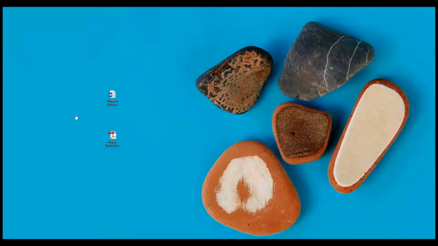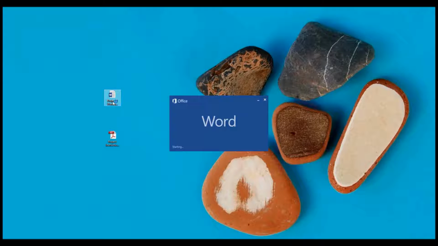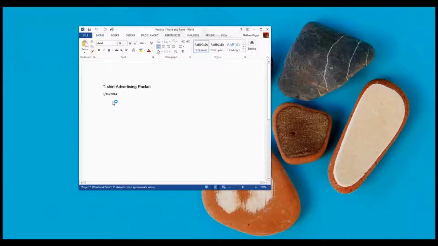Let's begin Lesson 3. Double-click on your previously saved document, Project 1 Word and Paint. When your document opens up, go ahead and put your cursor right after the current date and press enter one time. Next, go ahead and type, Welcome to the advertising kickoff meeting that will showcase the marketing plan for the fall line of graphic t-shirts. The meeting today will cover the following agenda items below.